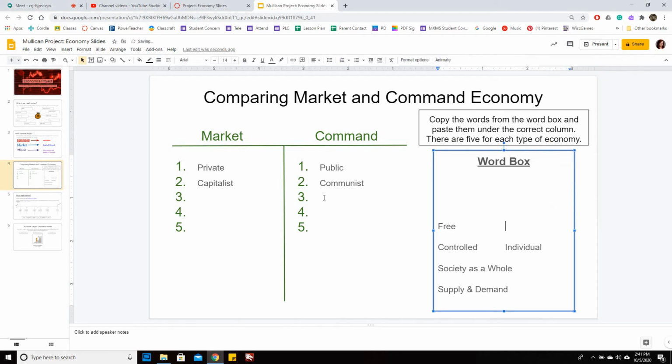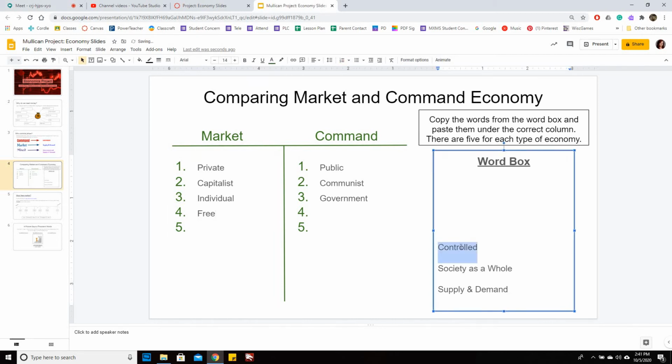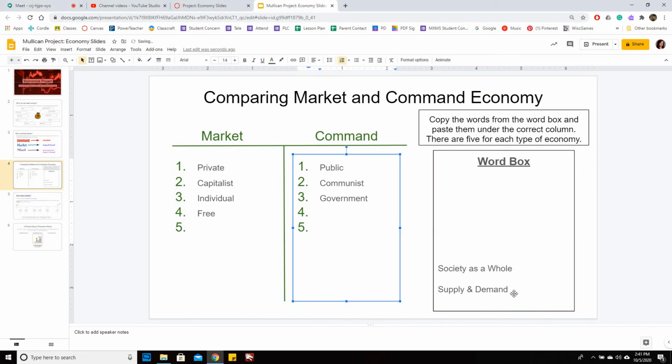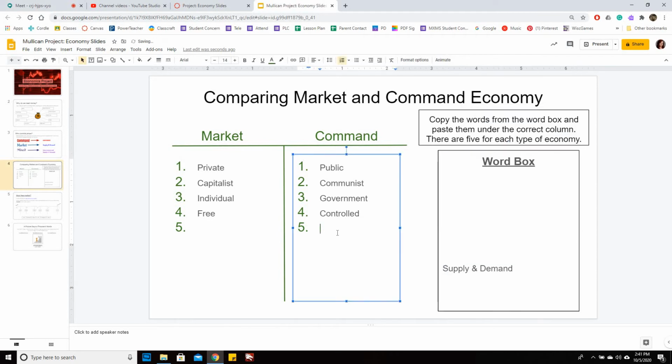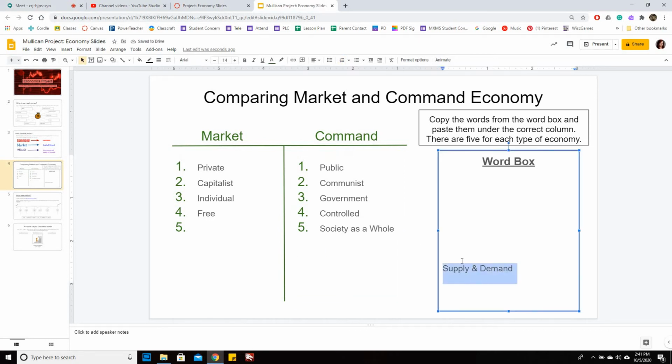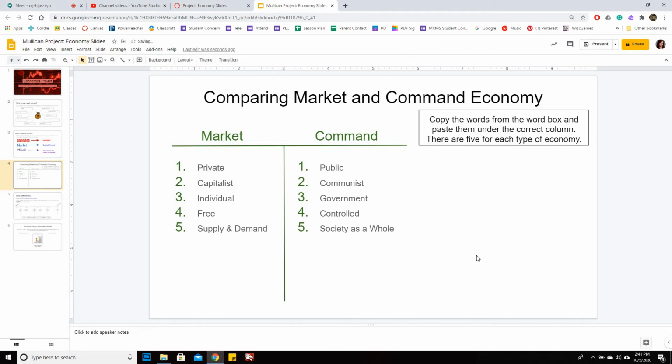Government goes under command. Individual goes under market. Free goes under market. Controlled goes under command. Society as a whole goes under command. Supply and demand goes under market. Right. I'm gonna delete this word box just so it's cleaned up.